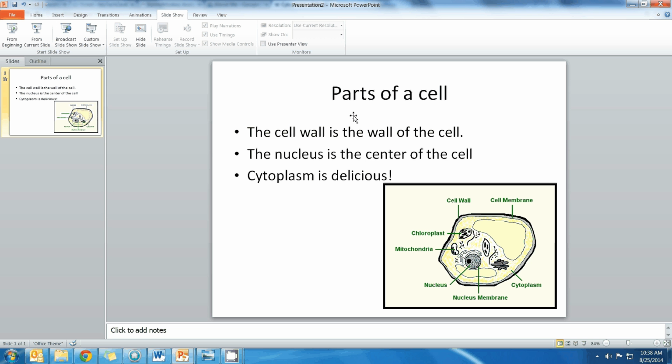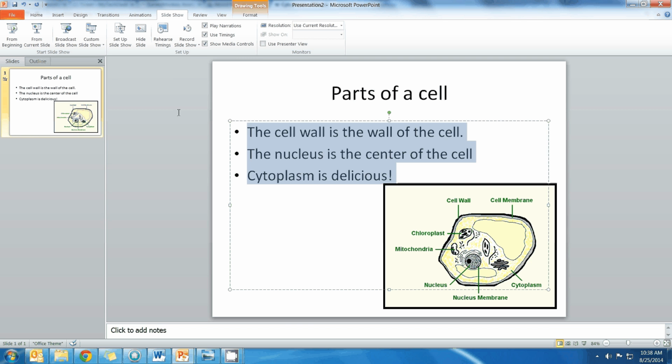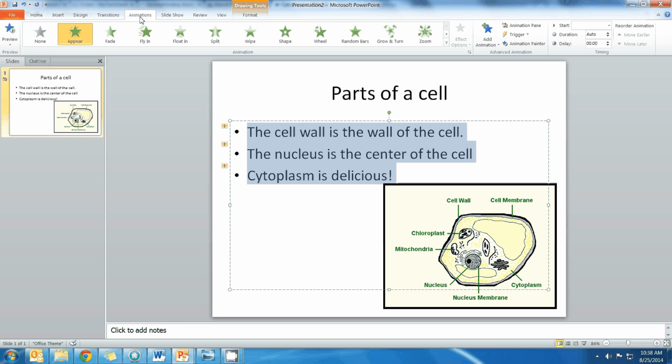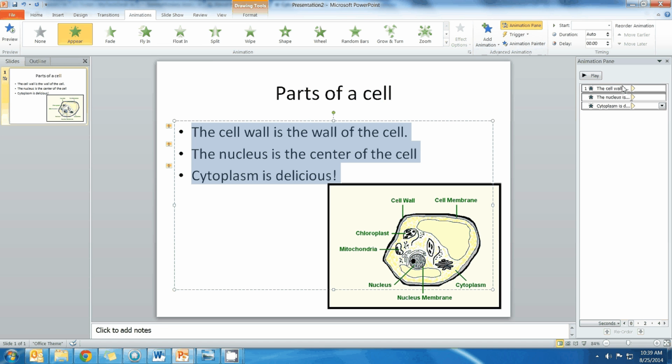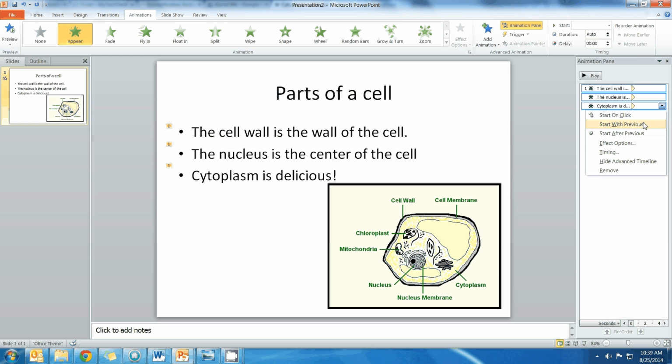But maybe I want them to appear one at a time. In order to do that, what I'm going to want to do is highlight them and go to my animations tab right here, and then there is something called the Animation Pane, and that's going to give you some more options on what you can do here. So I'm going to go ahead and with all these highlighted, I'm going to change this from start with previous, which I think is the default, to start on click.